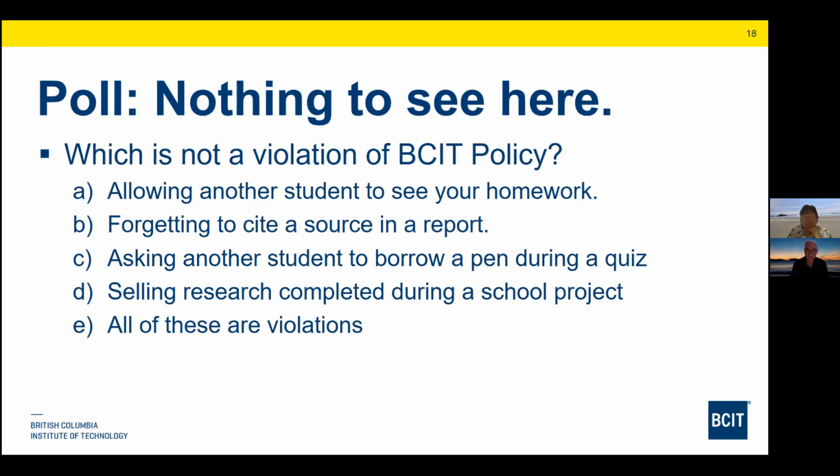Forgetting to cite a source. I'm probably going to see Linda's head bobbing up and down here. Of course, that's a violation of policy. We've already talked about that one. What about asking a student to borrow a pen during a quiz?